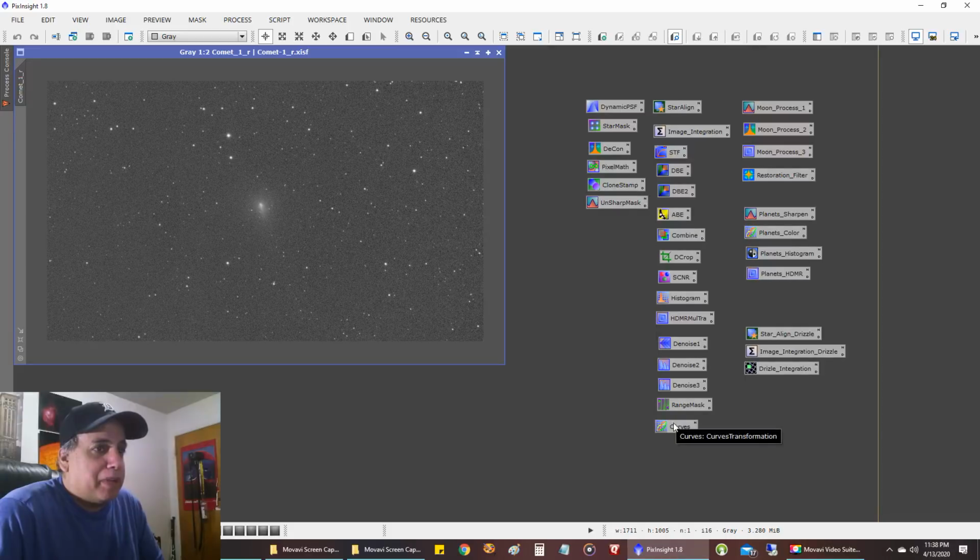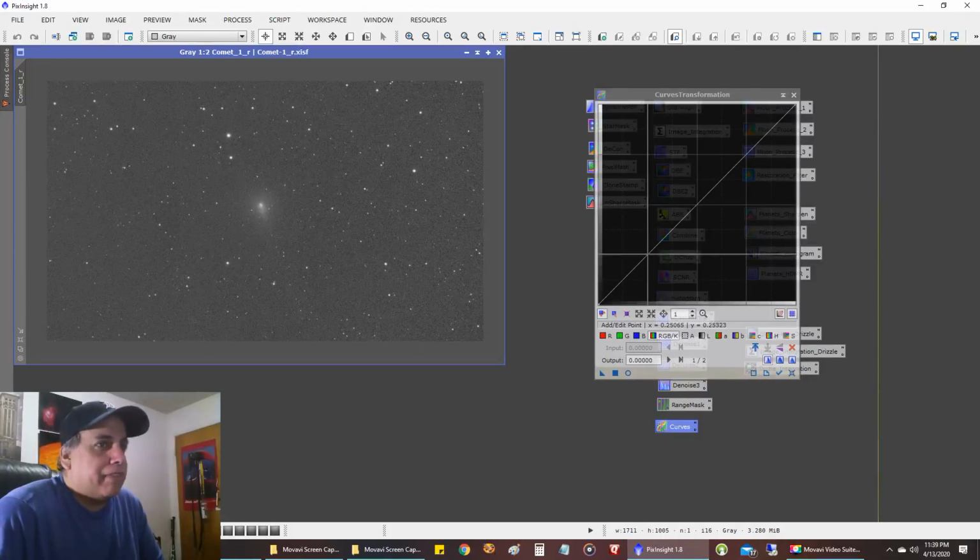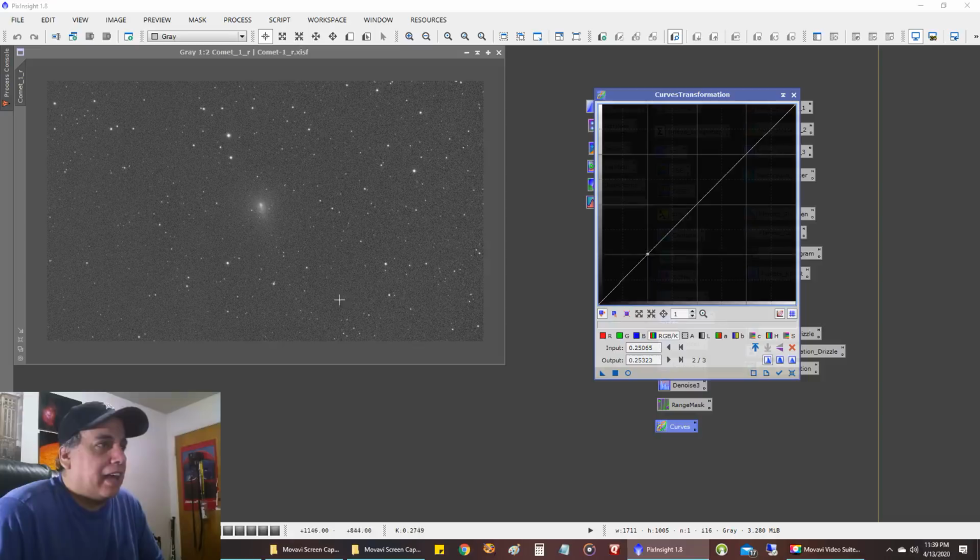Let's open up curves. The thing about curves is if I click on the background, you can see on the line here where that part is showing up. You see that? It's all in that general area. Okay, right about there. So we'll go here. Let's make a dot there. I'm going to click on the line there.